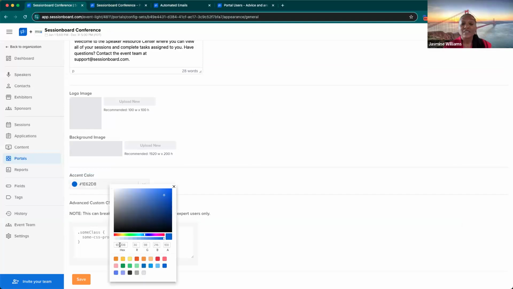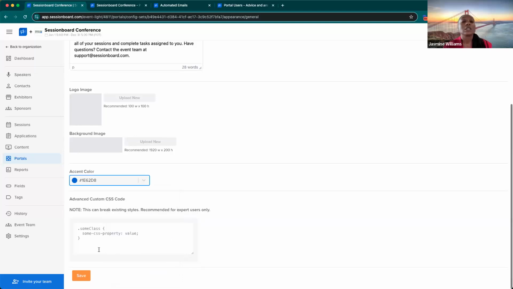So you can use a specific color using a hex code to make sure that it aligns with your event and organization branding. And if you're a little bit more experienced, you can also add CSS to up that level of customization and branding so that it definitely references the overall look and feel of your event or organization.